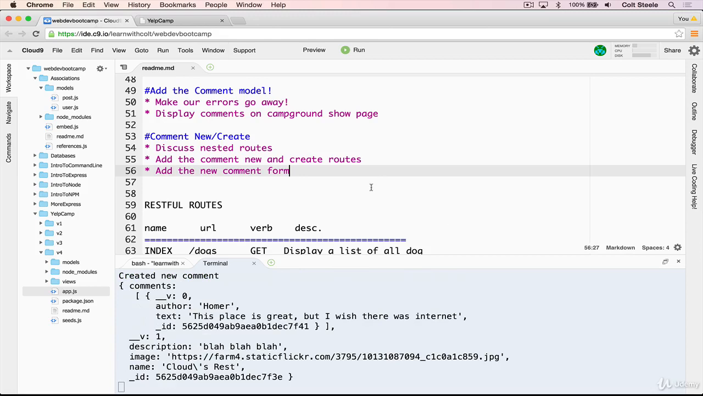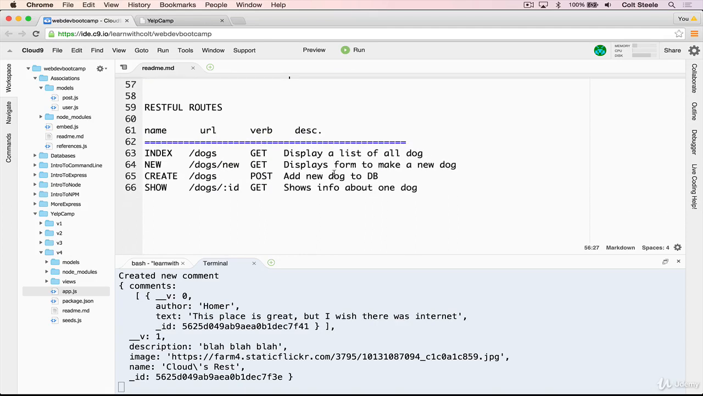To get there, I want to start by talking about something called nested routes. And before I do that, I'll just highlight I'm now on v4 because we are going to be moving some files around, changing the structure a little bit. So I wanted to make it into a new version just so that you can compare those changes. So again, version 4.